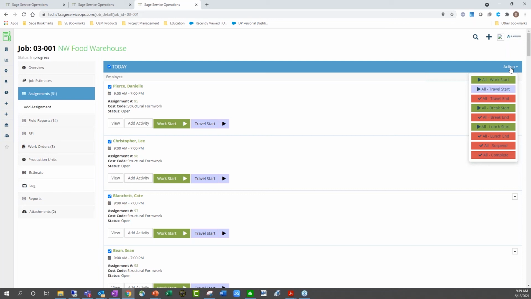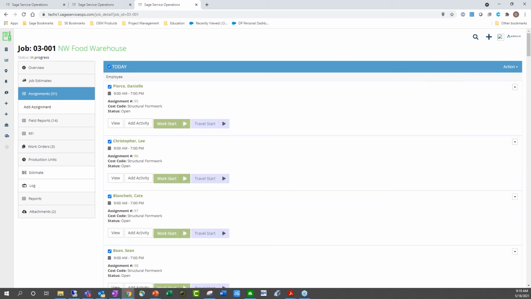So if you're a supervisor, superintendents, project managers, I know I've been saying those words a lot, but if they are tracking time for all of your employees or multiple employees, they can use this all work start action from the top. And I have another assignment that's already started that would need to be suspended before using that option. But just know that that is an option if you would like to move forward with punch actions.